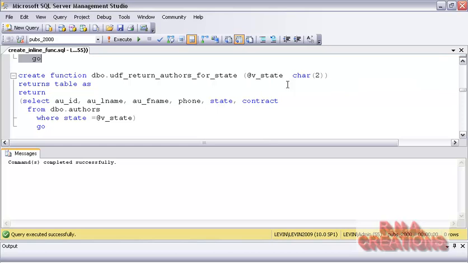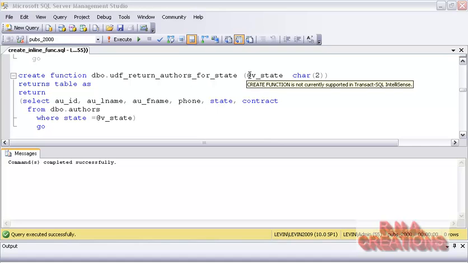This is a normal function, as you can see. This is not an inline function. Okay, let's create a function that is an inline function, table function. It says create function DBO user defined return author for state. It is passing down the first variable. As you can see, a variable has to have an @ before it, and that is a char 2. This is the input parameter that is coming. It returns a table. An inline function always returns a table. Then this is a select statement. Select author ID, author last name, author first name, phone, state, contact from DBO author where state equals the state parameter.